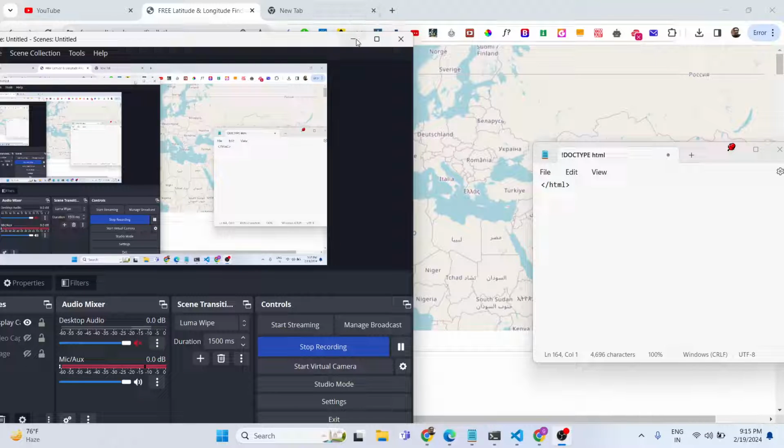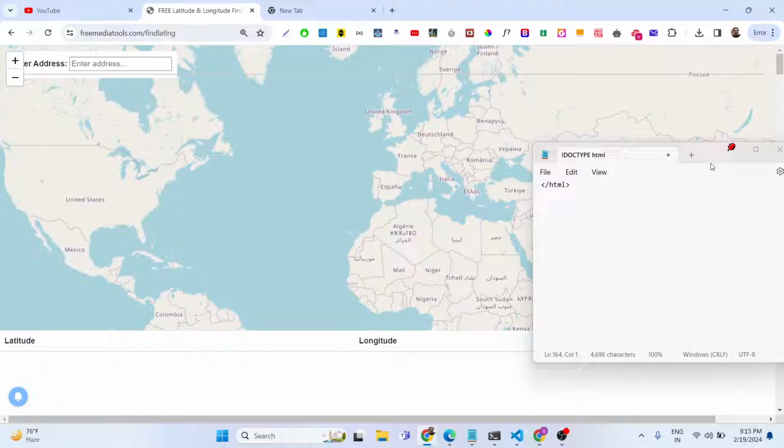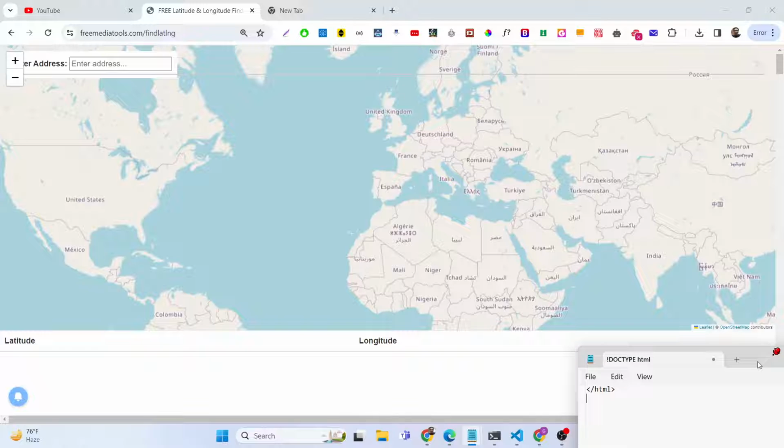Hello guys, today in this tutorial I will show you a new tool that I added on my free media tools website. This tool is a clone of Google Maps. You have used Google Maps in your day-to-day life to track the location of someone. I made my own Google Map without using the official Google Maps API. I made this with my own JavaScript code, and it runs in the browser.